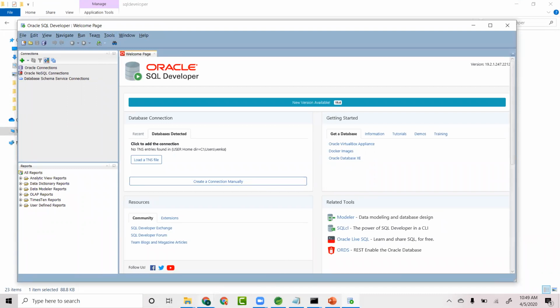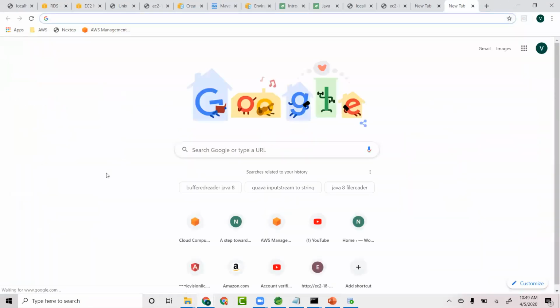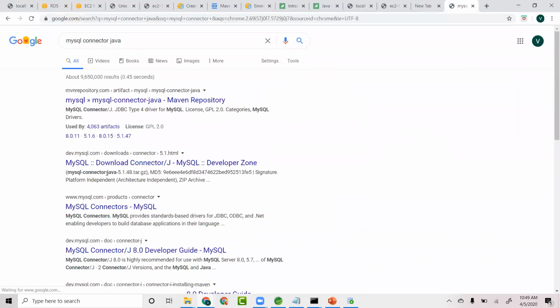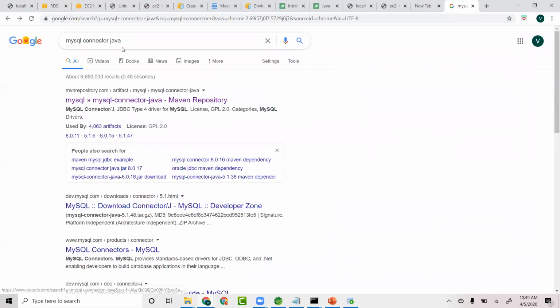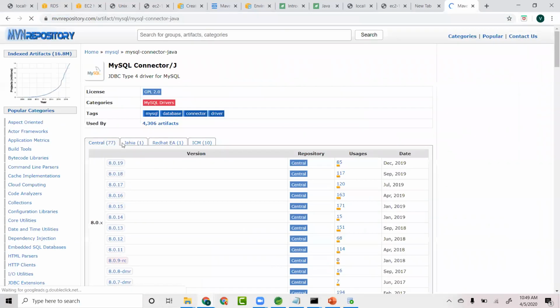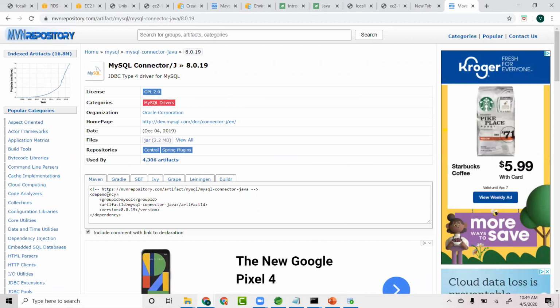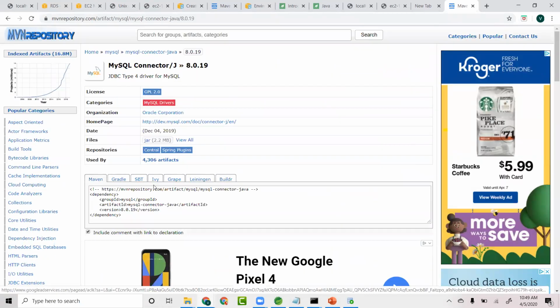Once you install your SQL Developer, please Google for MySQL connector Java. You can do it with Maven, or you can do this, it doesn't matter. It's the same thing. You get the jar file, but this is specifically for your Java code.